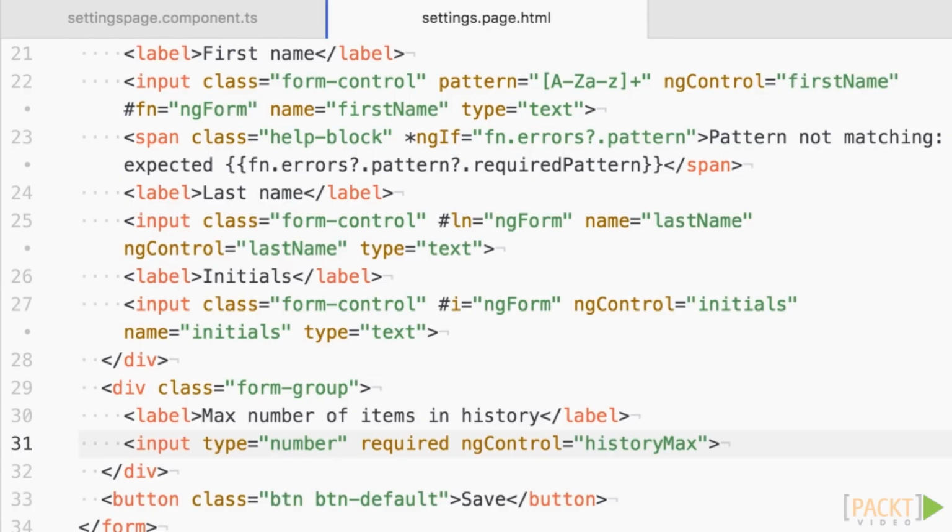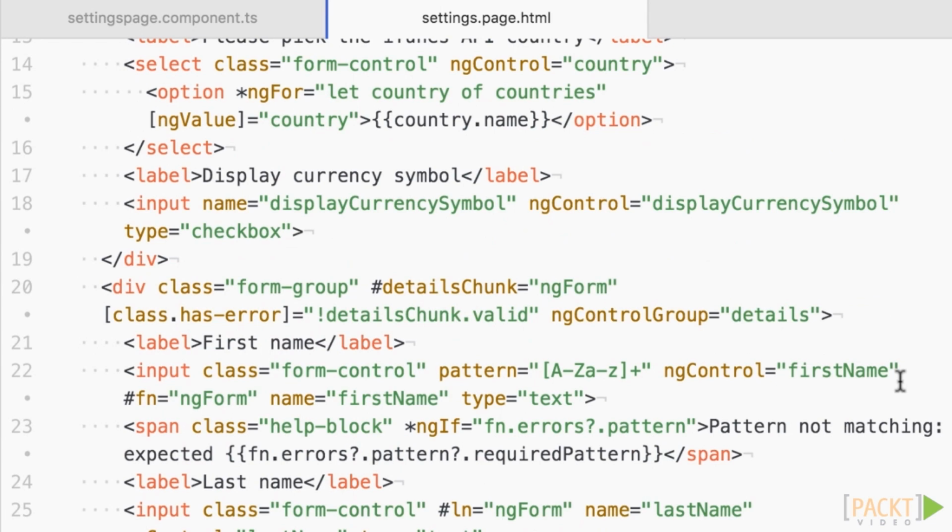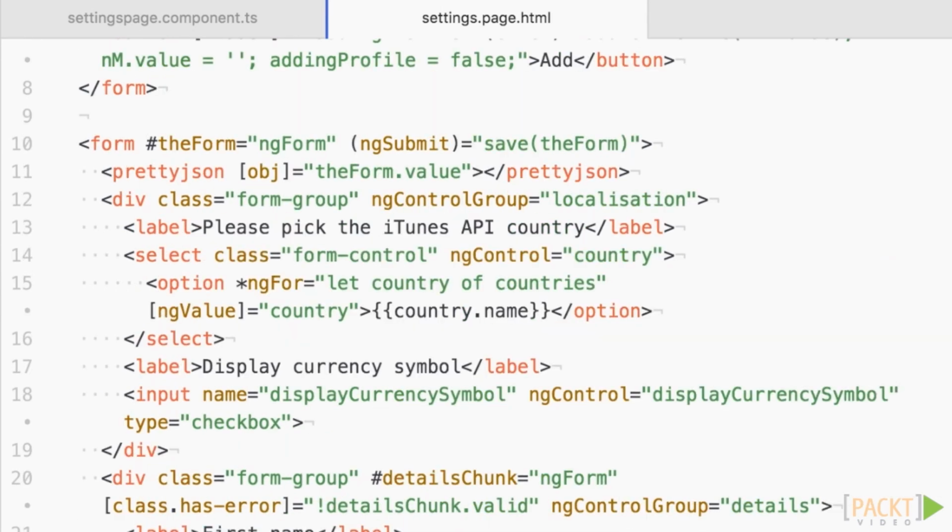So how do we interact with the form programmatically from the component? First thing we can do is go very low level and bind to the data by using ngModel. So here, for example, we could bind ngModel two-way to profile.history.max. Controls and control groups offer a lot more than just data binding though. So let's see how we can make full use of that.